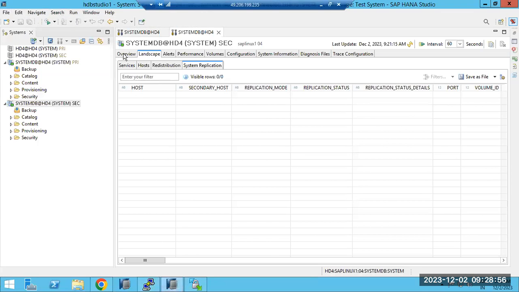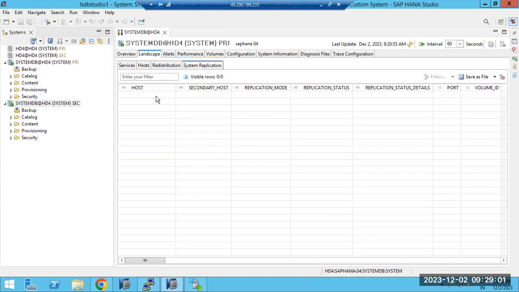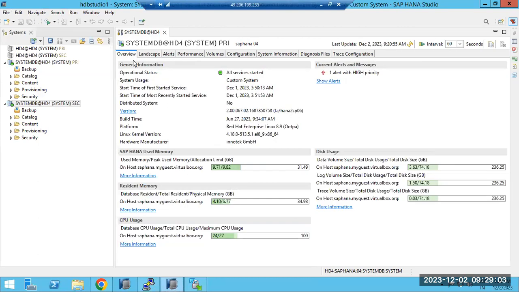If you go to HANA Studio, in the overview tab you can see the HANA version, HANA 2 SPS06. Then your Linux platform is Red Hat Linux 8.9, and this is the Linux kernel version. These two are up to date as per the current patch level. SPS07 is supported, and this OS and kernel will support it.